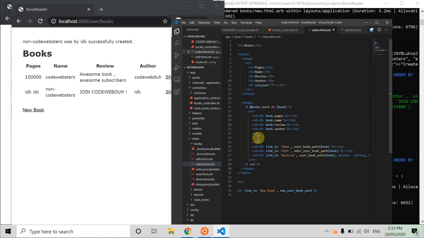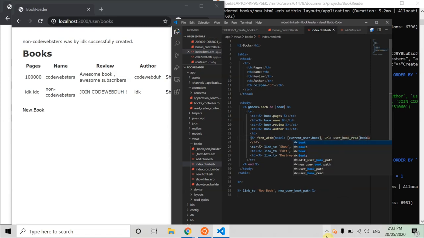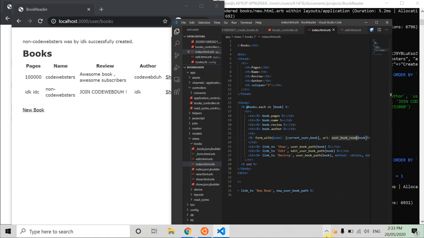So what you want to actually do is go %= form_with model. And we want to specify what model we're using, and we're using current user book. And this basically means, hey, we're going down to current user and then we're going down to book. And we also want to specify our actual URL because we don't want to just go to the default update one. URL, user, read, book, path for clarity. And this is essentially the name of our route.